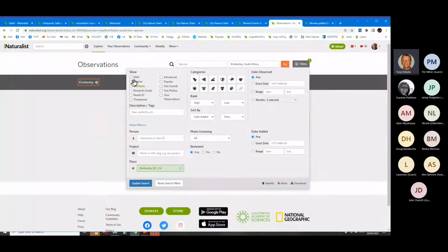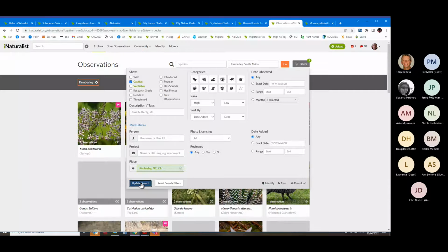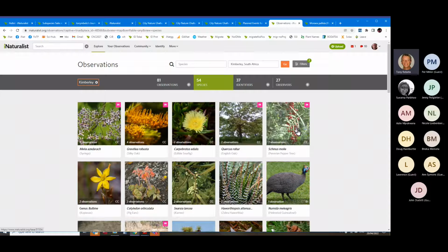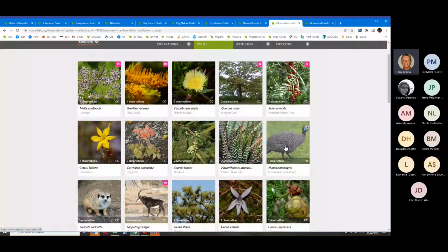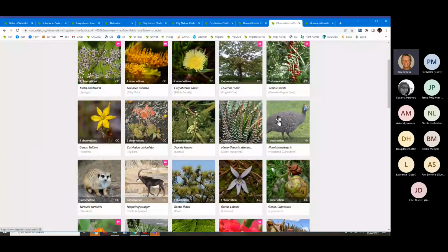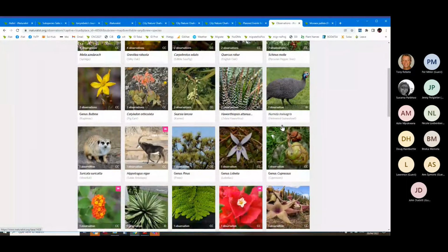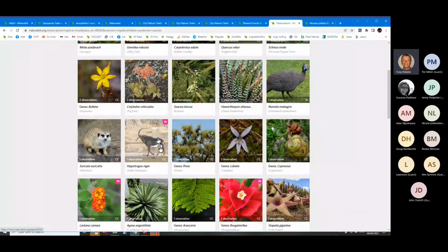Then we can look at the ones which are in cultivation or captive. And these are the ones that are in people's gardens. So the oaks, the shyness, the melias, the cotyledons. Interesting that this one is labeled as being, I presume this is in a cage. I presume these are caged animals, which have come up there.